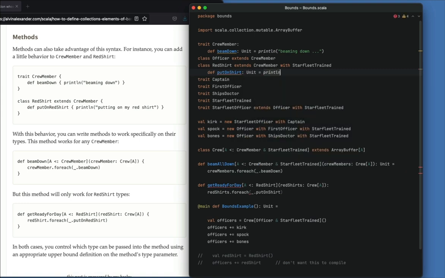So, putting on the shirt. And I need to put that colon there. And come back here. I'm sorry, that code is failing because of that. And now you can see that this code is working. And again, it's working because RedShirt extends both CrewMember with StarfleetTrained up here, and because I just added this new method to it. So now this example over here is working just fine.